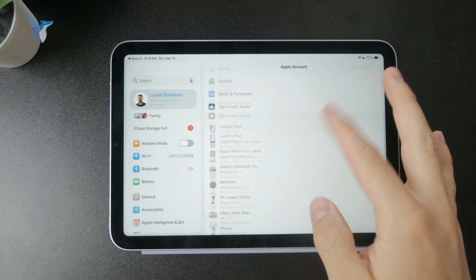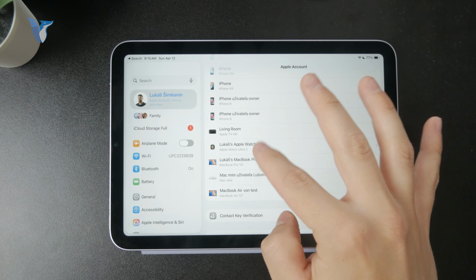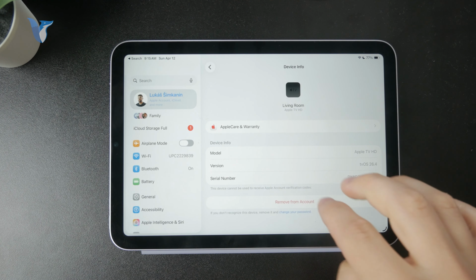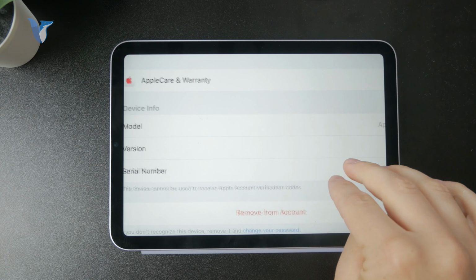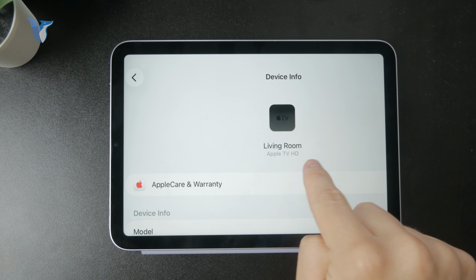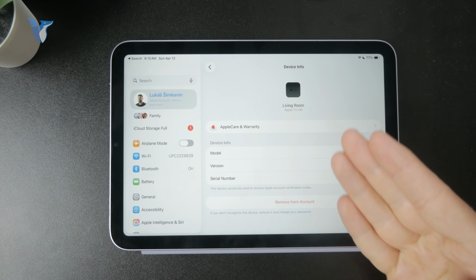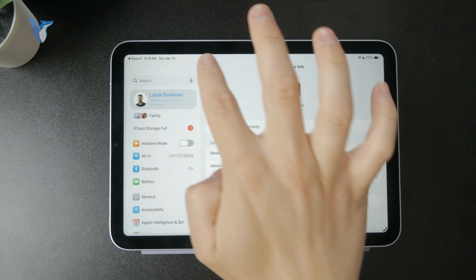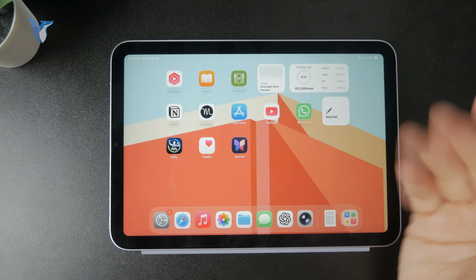I also have the ability to tap on it and manage the warranty or remove it from the Apple account. So if I have like an iPhone which I just don't want to be part of my account and I have it, I don't even know where, I can delete it from my account using this device. So it's pretty simple. It gets the job done usually very well.